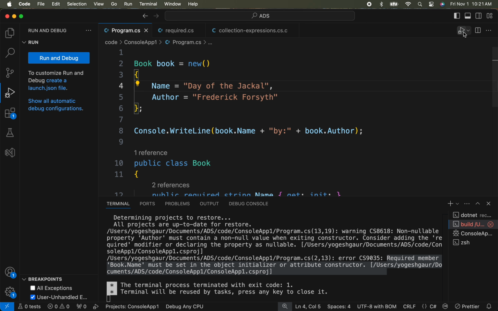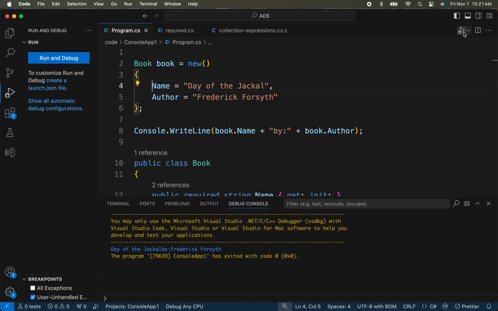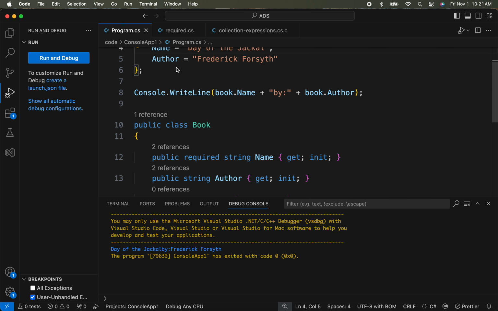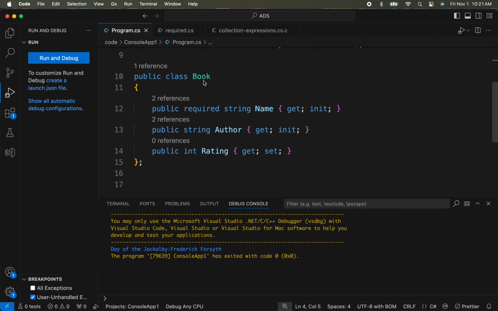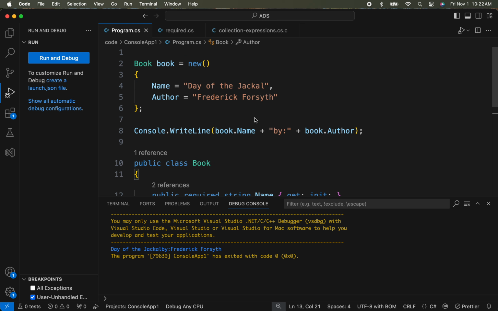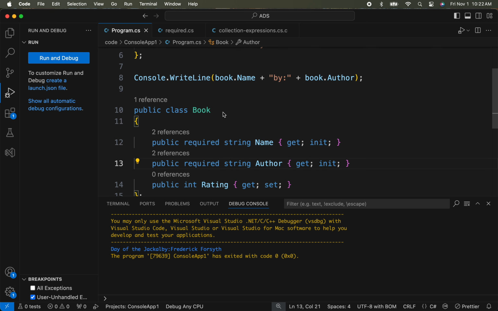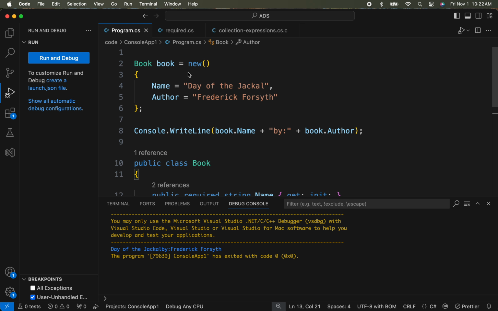And if I run this again, now you should see it running, and it says Day of the Jackal by Frederick Forsyth. So this is the required keyword. It can be pretty useful, especially if you look at a book, you may want to change the author to be required as well. And the rating, maybe when a book initially came out, it may not have any ratings or reviews, so that could be optional. But it's really useful that the compiler can help you with object initializations.